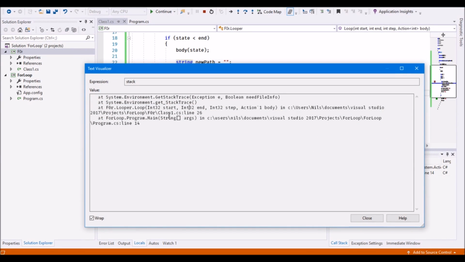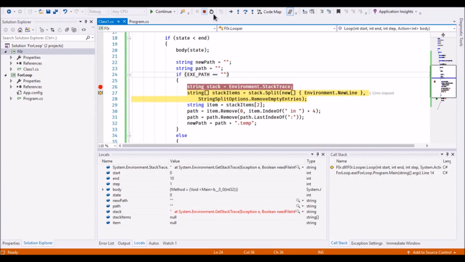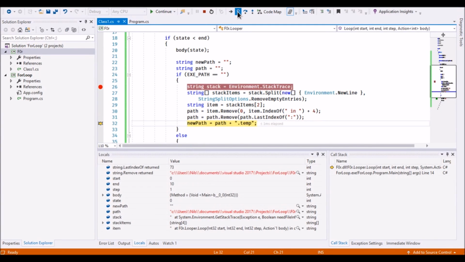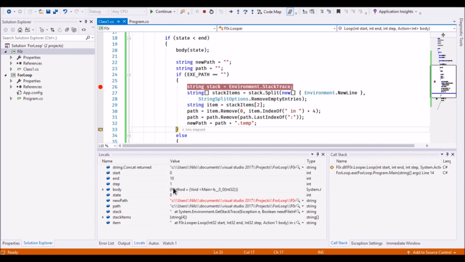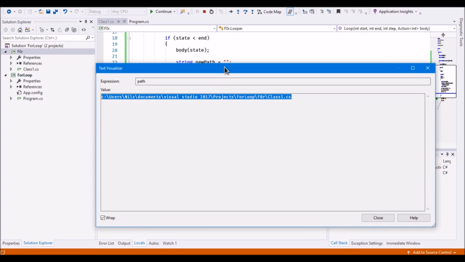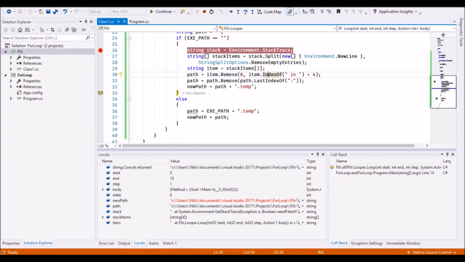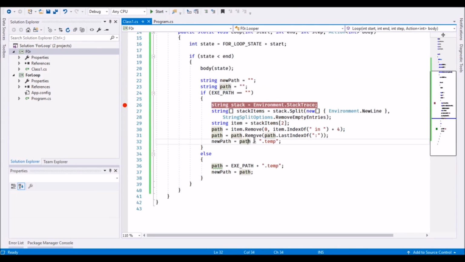Because we want to actually get a certain part of this, which is the current file that the code is executing in, this class1.cs. So we get that with a little string split magic right here, and we get the path in path. Where's that? Right here. So that is the file system path to the file we're currently editing. And then it does a new path for this, and so on. And then we put the next part afterwards.